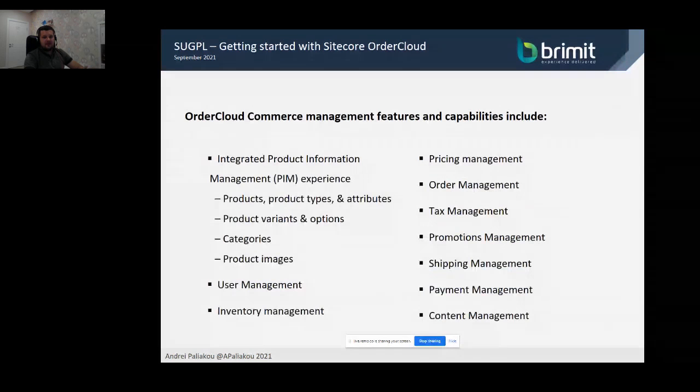If we have a close look and just see these OrderCloud commerce management features and capabilities, as I already mentioned, this list supports all the possible features which are required currently for modern commerce engines, like integrated product information, where you can manage, create products, product variants, categories, build a sort of product catalog structure, etc.